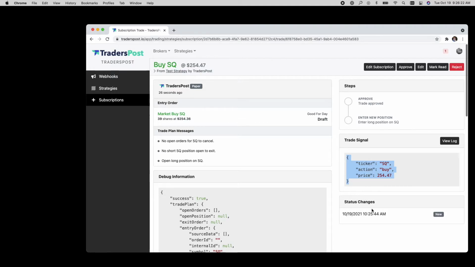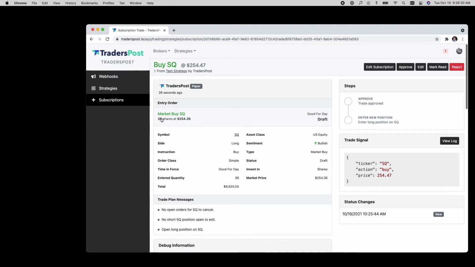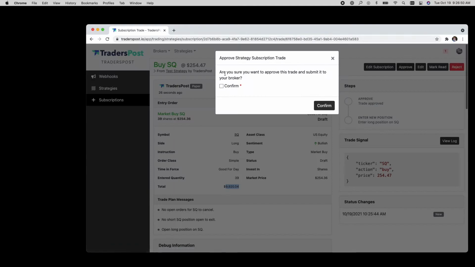You can see the status history of the trade here, and everything looks good, and I think I'm ready to approve this. And you'll see that it will buy 39 shares because at the current price of $254.36, that's all it can afford for the 10% of portfolio value, which is $10,000. 10% of a $100,000 account is $10,000. So let's go ahead and click approve.